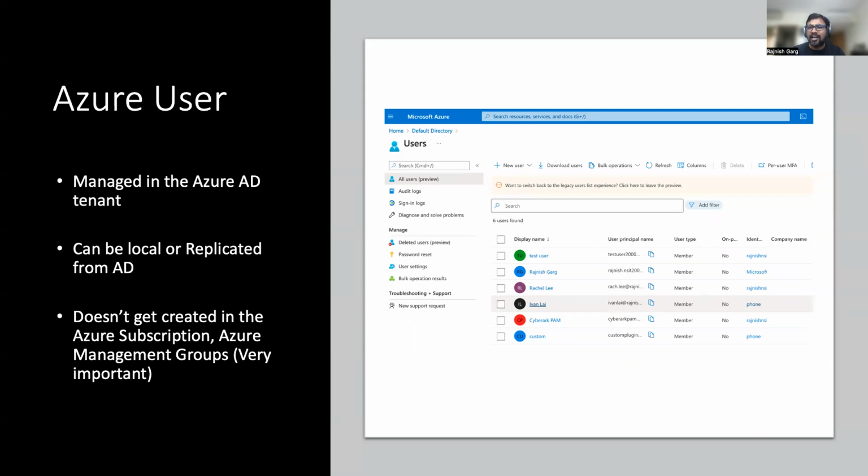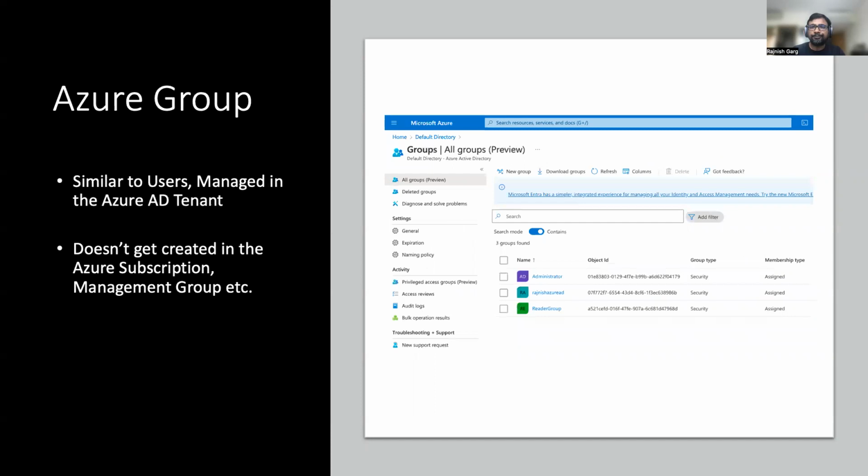Again, all these are the local users in my screenshot, but you can easily synchronize your users sitting in your Active Directory to the Microsoft Azure AD using the Azure AD Connect or something like that. So one key thing to take note, these users don't get created within your Azure subscription or an Azure management group. This is one of the very key things to take note.